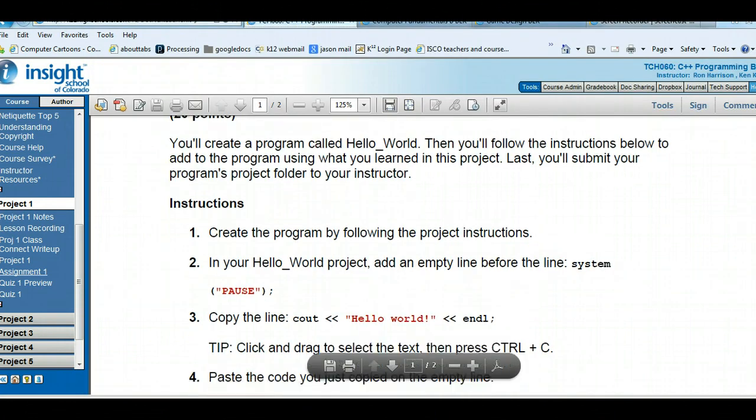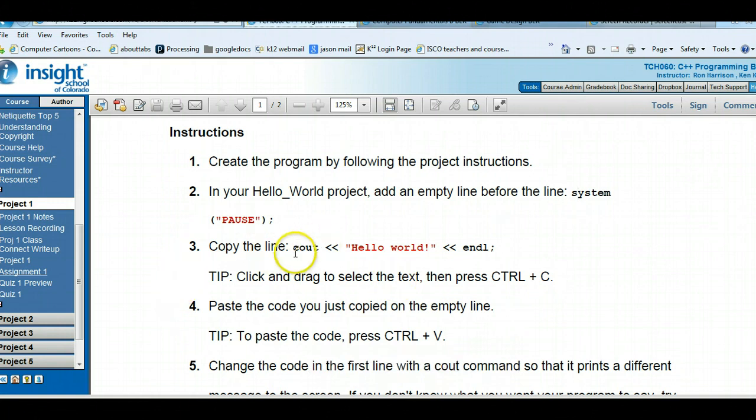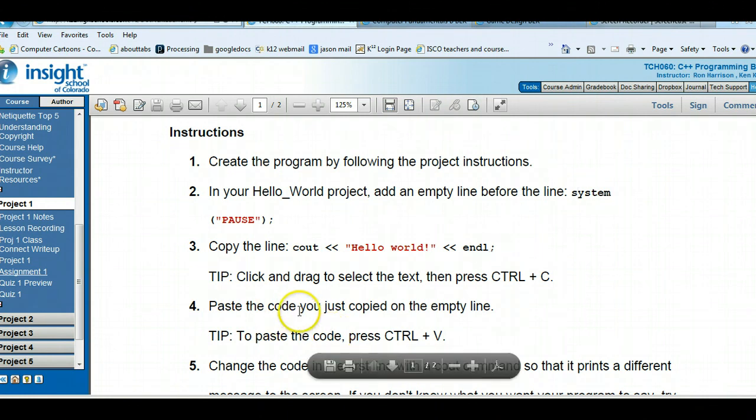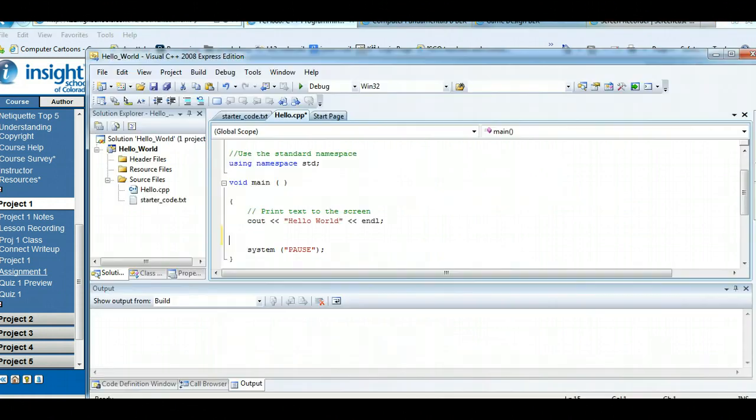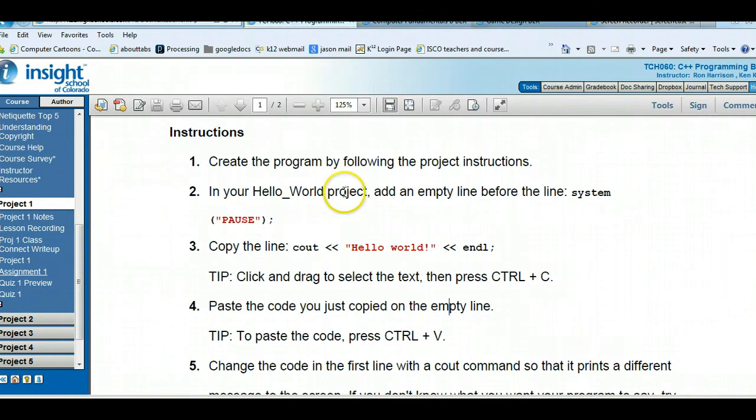Then it says copy the C count line that says Hello World. We're going to copy that and paste it to the empty line. So I'm going to go right here. It tells me to copy this, so I highlight it, hit Control-C on my keyboard. I go down here to the blank line, I hit my Tab key to move over, and hit Control-V to paste. So now I've copied that down here. That's a second line. I've done exactly what the directions say. I took this line and I copied it down there.